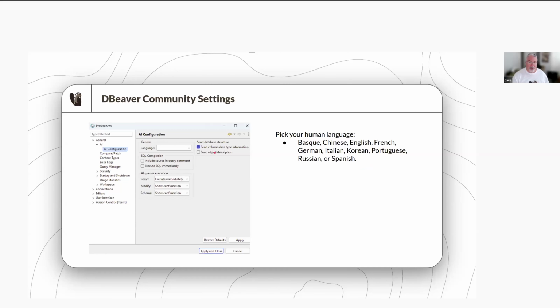Now, for the database structure, we, by default, send column type information. We send the DDL. And sometimes, optionally, we can send object descriptions if there's more information available. Now, for queries, you can set things up for selects, have them execute immediately, which means if you have a big, nasty query that's going to churn through a data lake, it will go off and do that. Or you can ask it to hold off until you can confirm it.